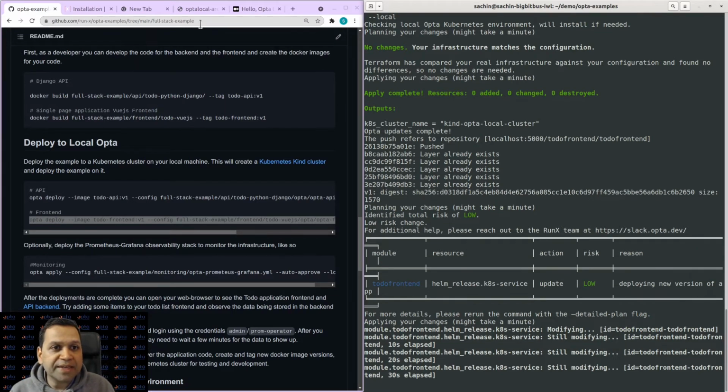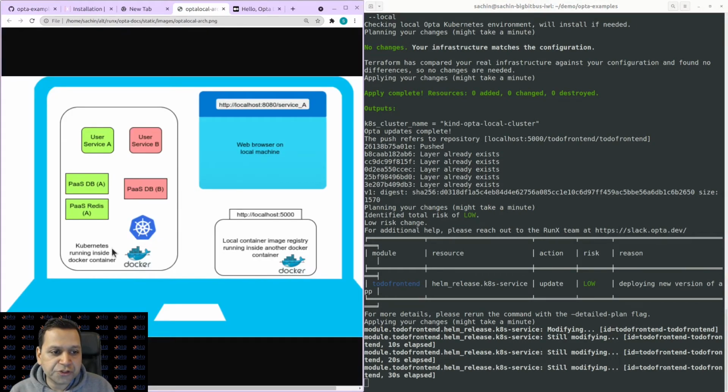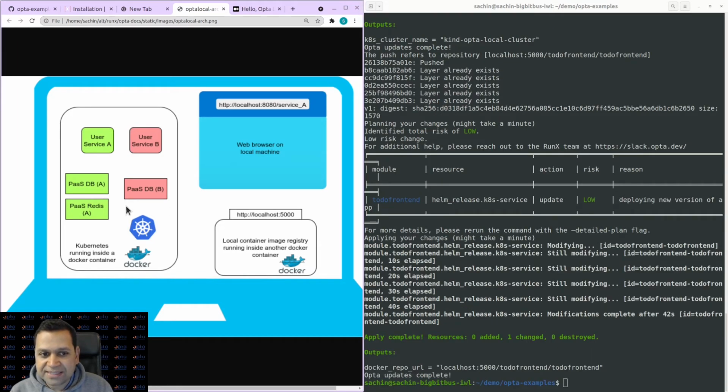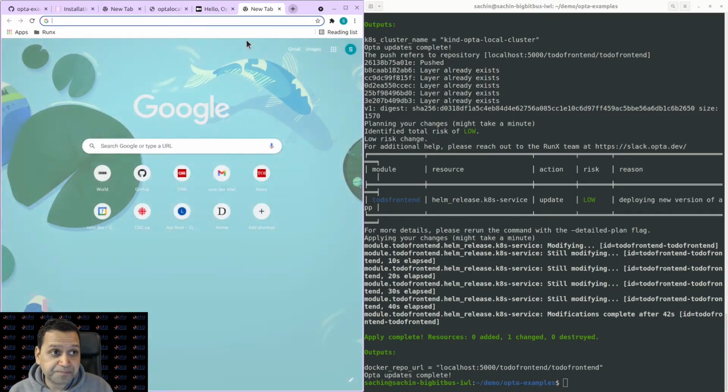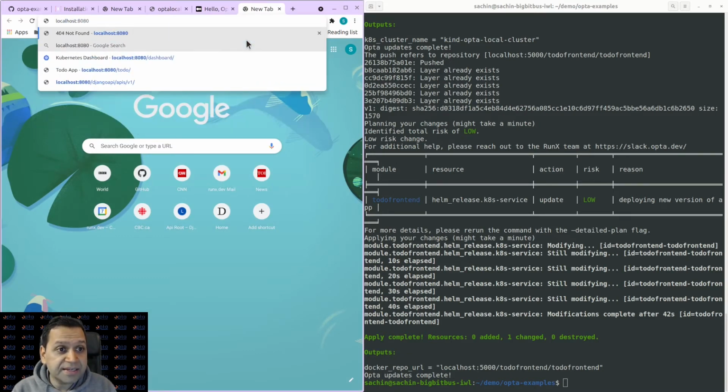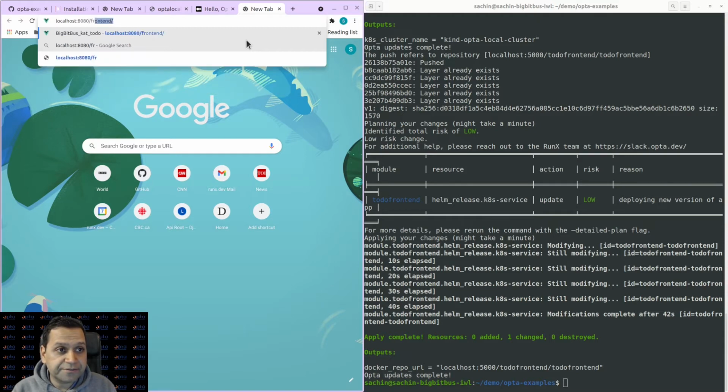So while we're waiting, again it's pushing up the second service into your Kubernetes cluster. And then what's going to happen is once it's deployed, we'll be able to actually access these services on the local machine, where you can test it and see if it looks good or not, and iterate as a developer. So let's go to localhost 8080, and let's go to the front end.